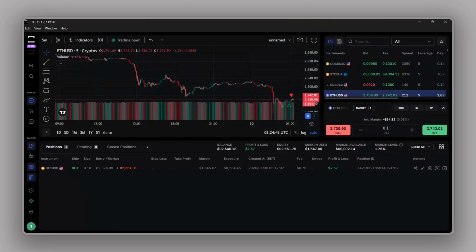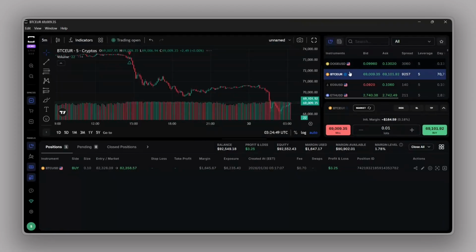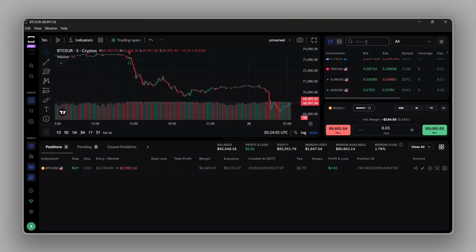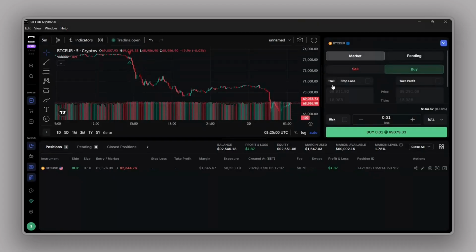On the right side of the platform, choose the trading instrument you want, such as a currency pair, stock, or other asset. You can browse through categories or use the search bar to find it quickly. Next, open the order panel by clicking the up arrow to view all the trading options.